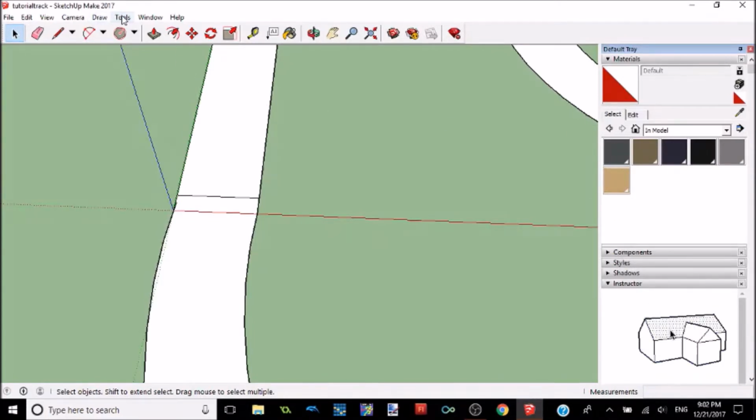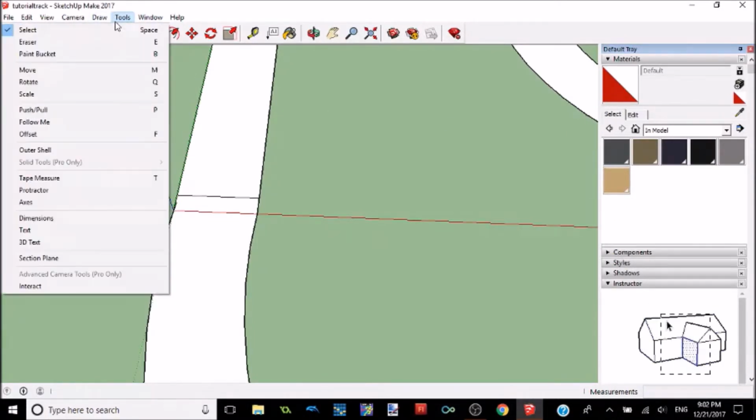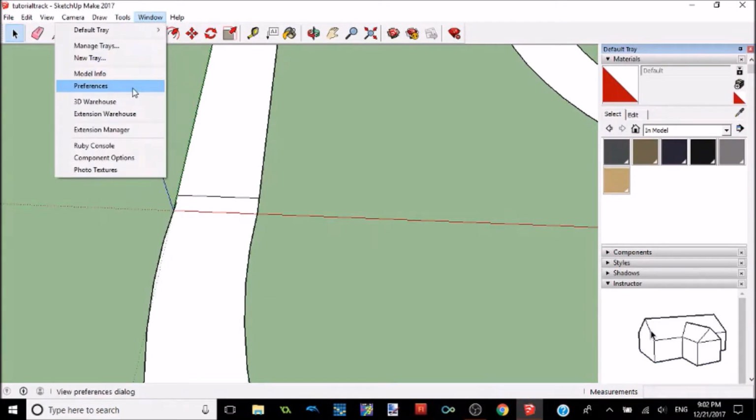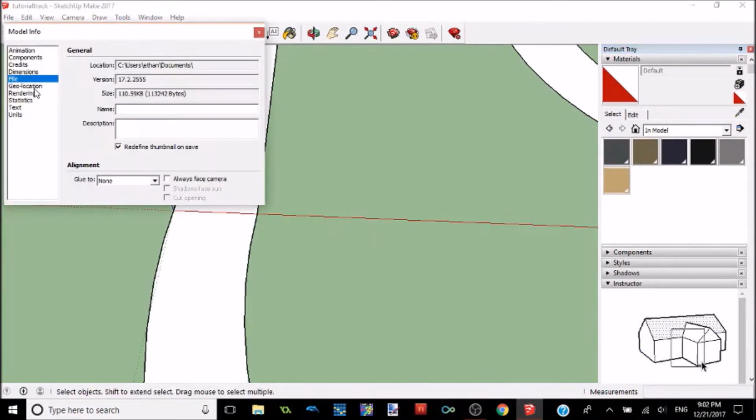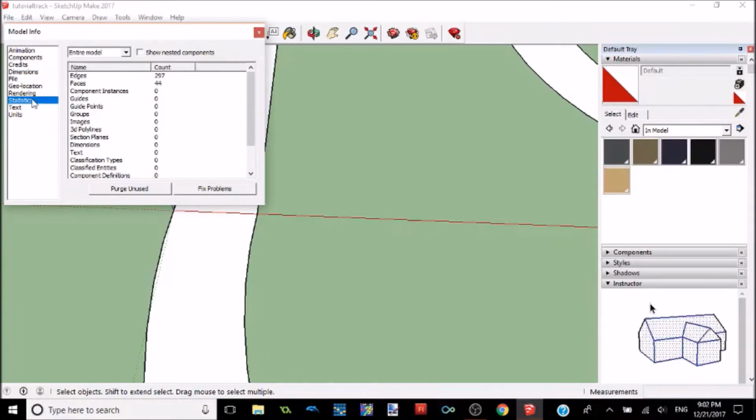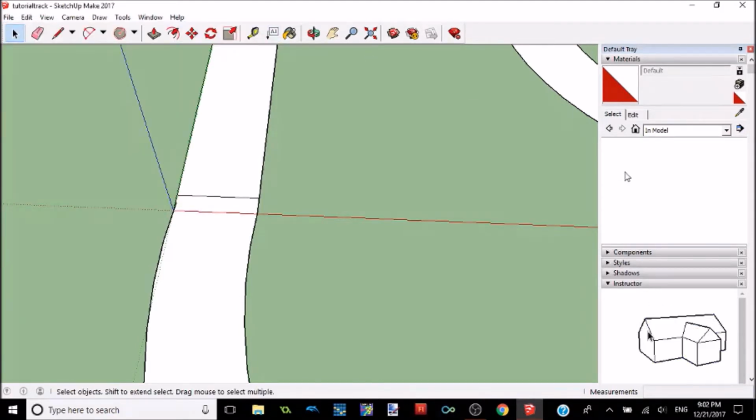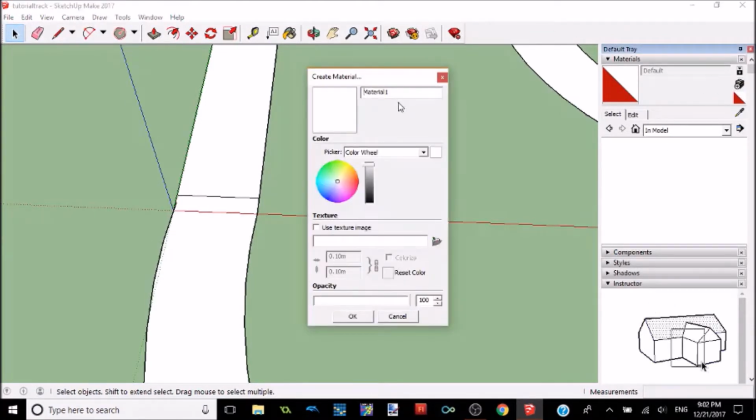that we deleted. To get rid of it, you just want to come into window, model info, if I remember properly, and it was statistics right here. Just click purge unused, and now they've all gone away. So now we have an empty thing right here. We can click this little plus button to add a material, and I'm just going to name it road. Doesn't really matter.